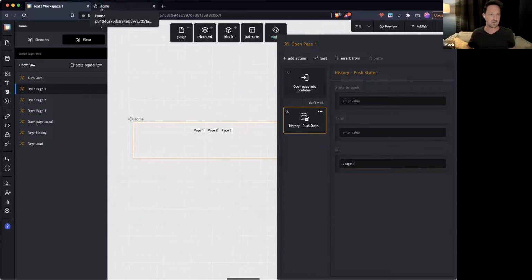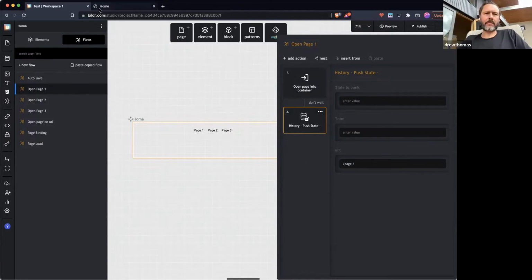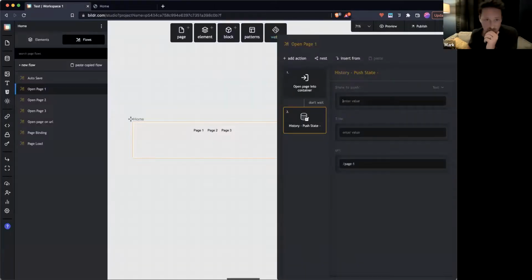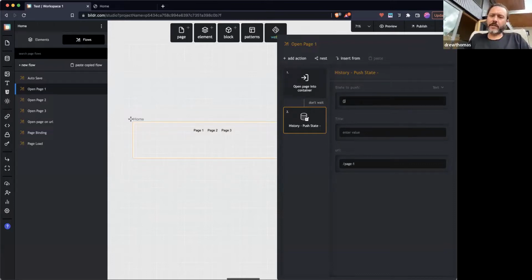Not just the URL. Let me see if I can find my project real quick, because I had one that had all of this set up before. You mean like actually put something in here, like brackets? Yeah, I'm not sure if that's what I set up. Usually what I do is just empty brackets for the state. I don't think in JavaScript it's required. I don't know, maybe it messes something up in here.